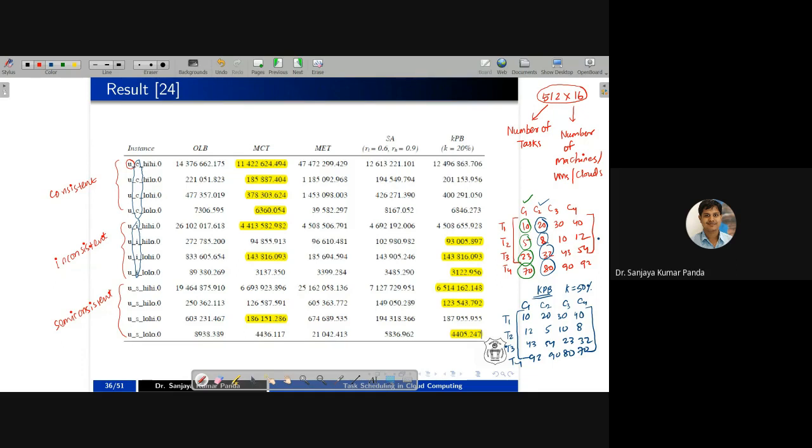Right? So if you look into this particular matrix, it is an inconsistent matrix. Why is it an inconsistent matrix? Because for the task T1, which cloud is better? Then you will say the least time is taken in C1, so it is better. But if I ask the same question for T2, then you will say C2 is better. If I ask for T3, then you will say C3 is better. If I ask for T4, you will say C4 is better.